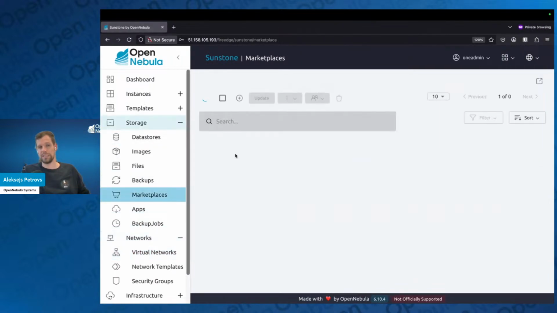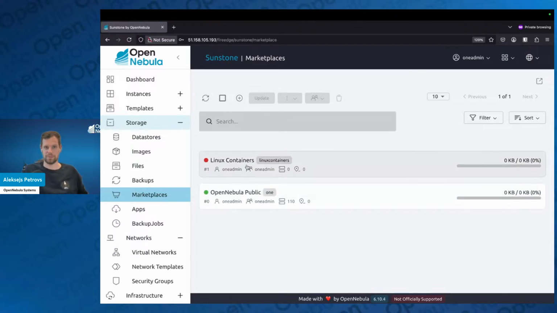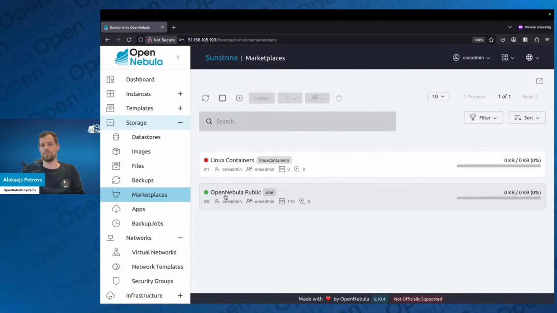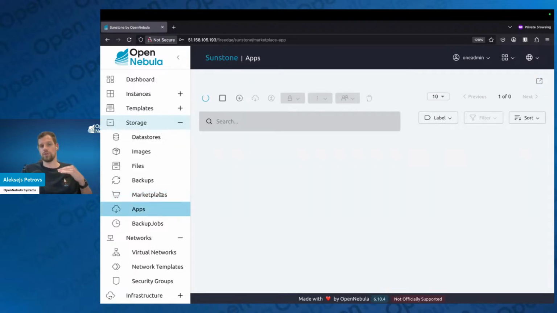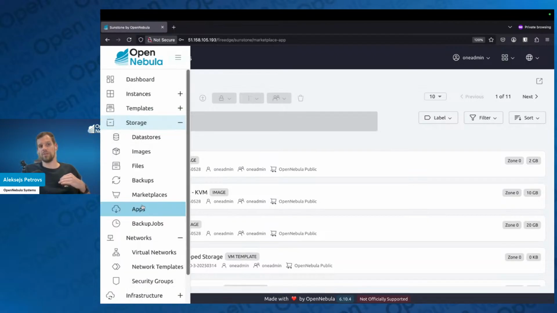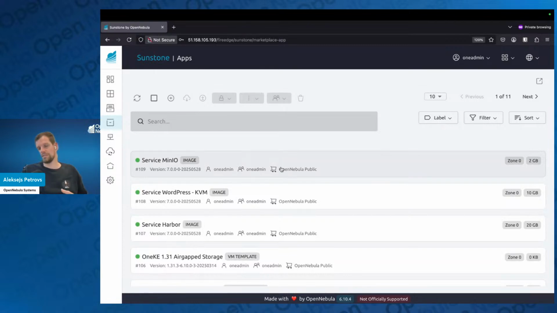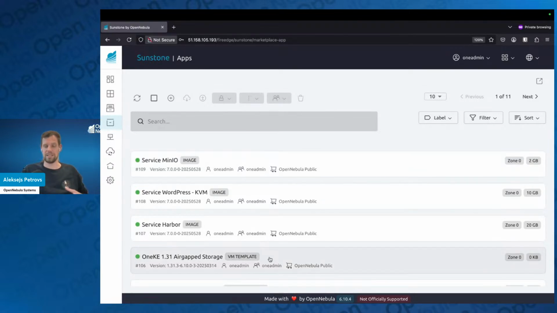If you go to marketplace, you can list all your currently available marketplaces. Some of these marketplaces are enabled, some of these are disabled. We see that by default, OpenNebula Public is enabled, and that's what I'm going to use. Now, the list of images that are available to download can be found under the apps section. So it has images, it has separate virtual machine templates. It may also have service templates.